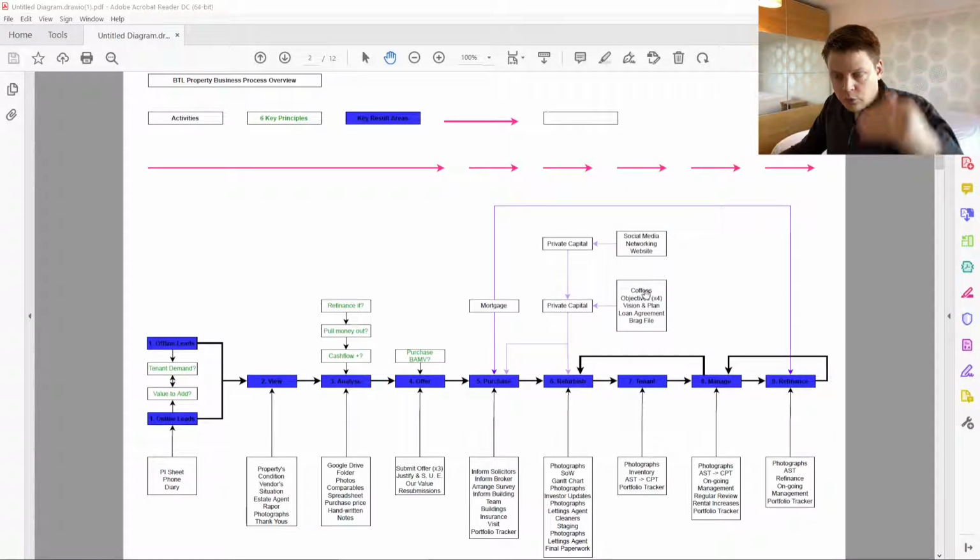And so as you're working along 1 to 4 horizontally from left to right, you're also working on stages 5 and 6, but from right to left. And then you arrive at this purchase stage.